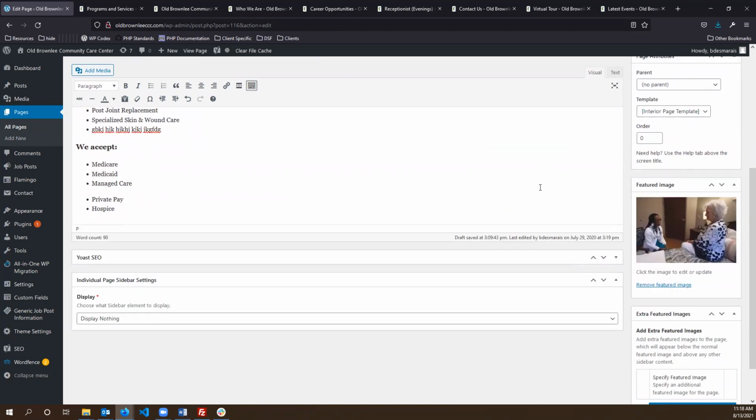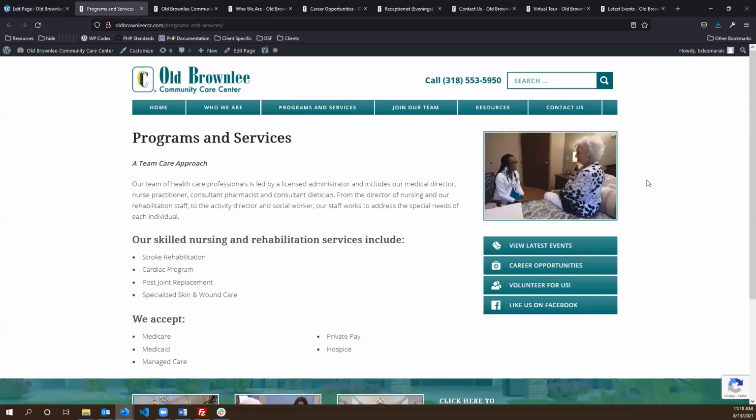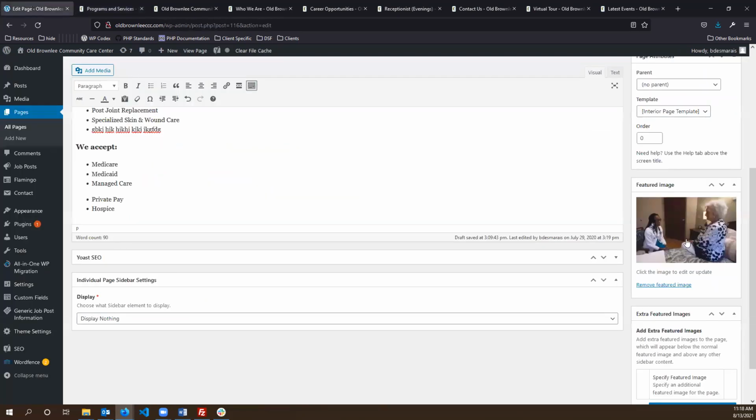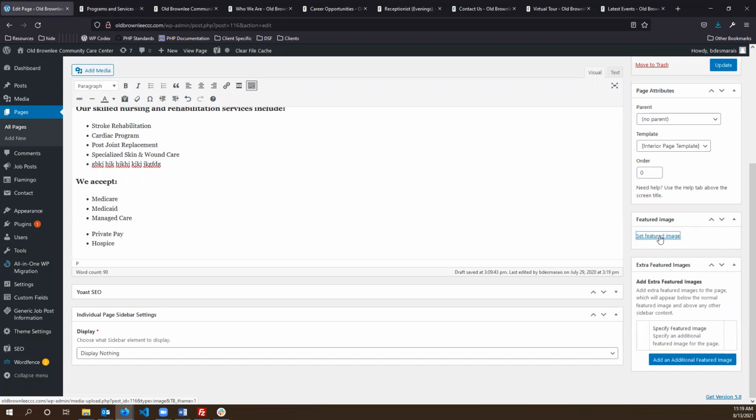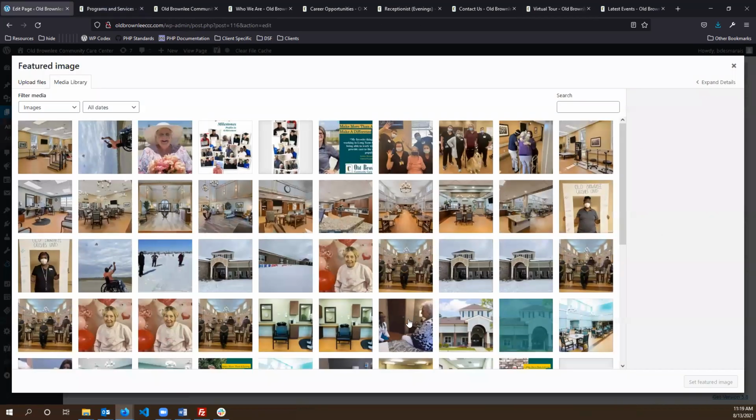Next up is the featured image functionality. So I'm going to flip to the front end and show you. So that's this image that appears in the top right-hand side of every single page. This featured image functionality allows you to specify a specific photo to go there. If you ever want to change it, you can use this remove featured image button and then click set featured image to set up a particular image from your media library.